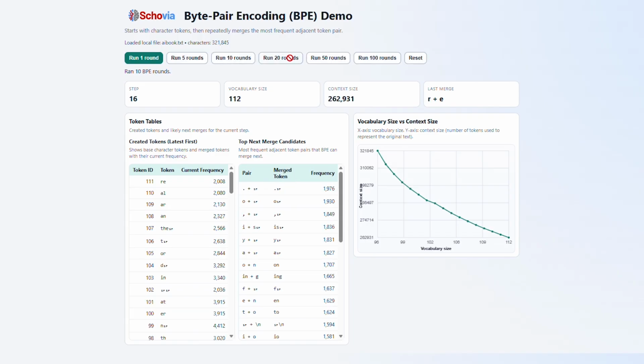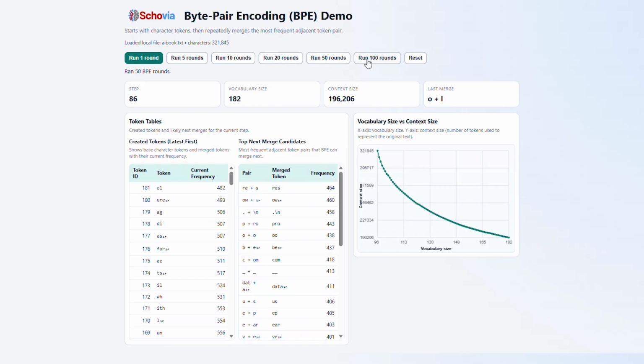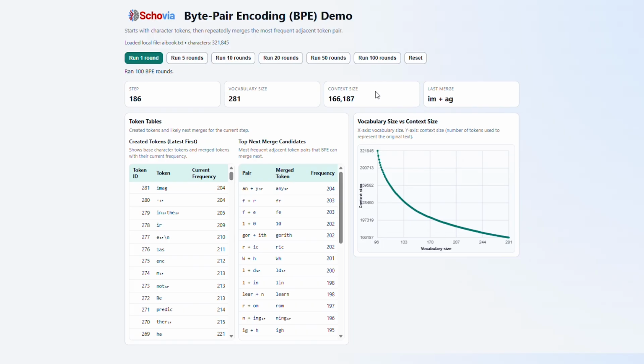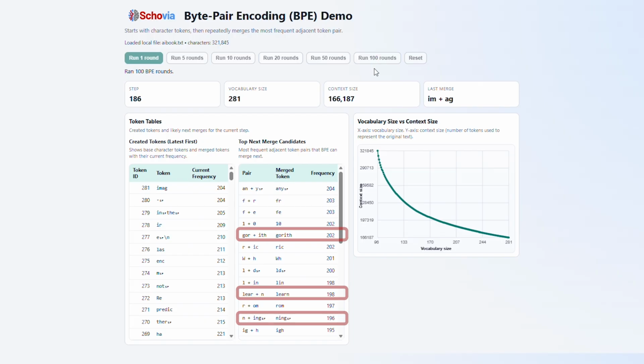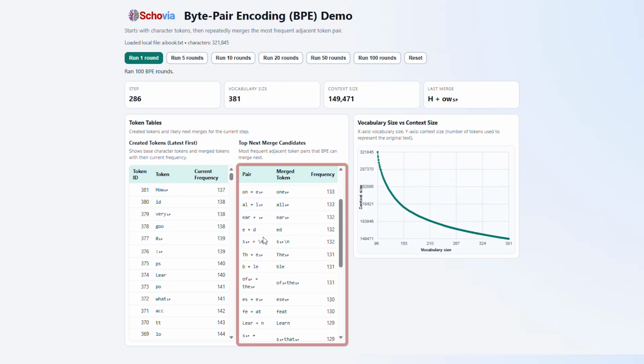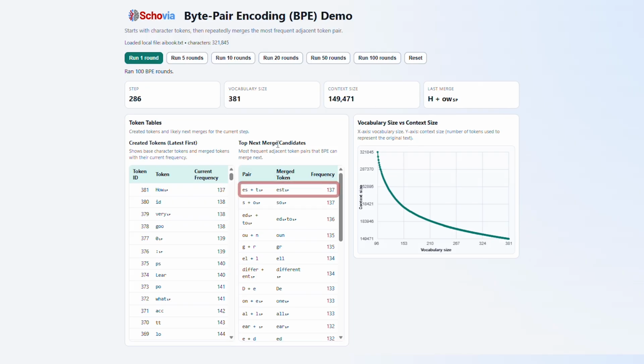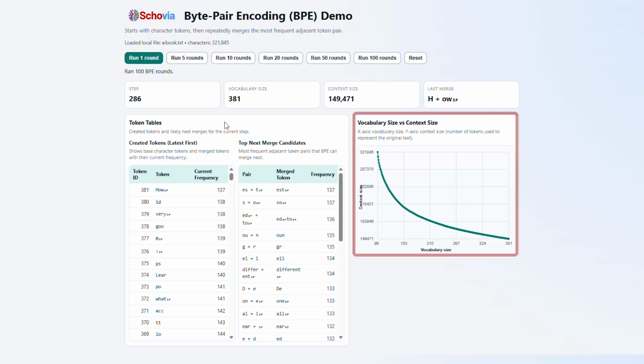At first, the merges often looked small and local, like maybe pairs of characters that frequently sit next to each other. But after enough rounds, those merged chunks themselves can be merged again, creating longer and more meaningful subword units. This table is basically byte pair encoding's decision queue. It tells us which adjacent token pairs are currently winning the frequency contest. The pair at the top is the one byte pair encoding is most likely to merge next.